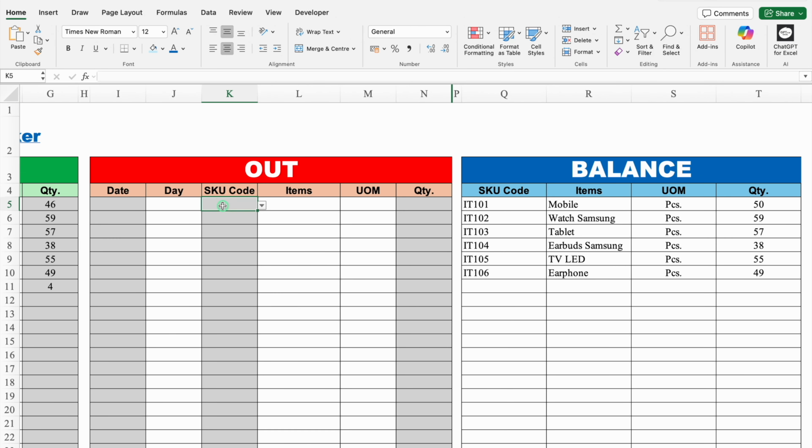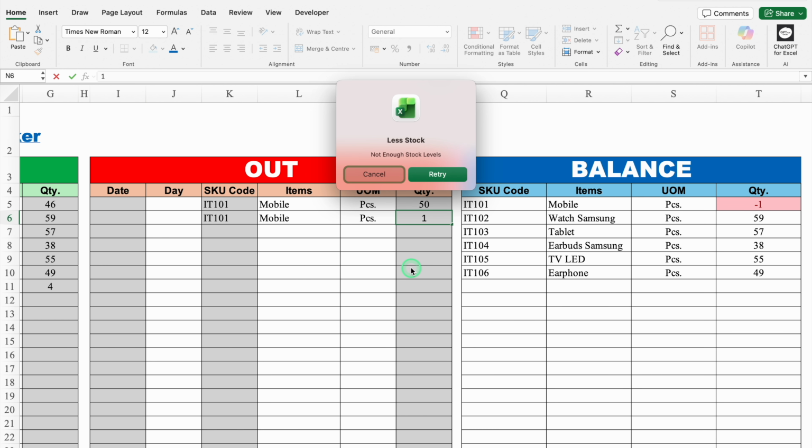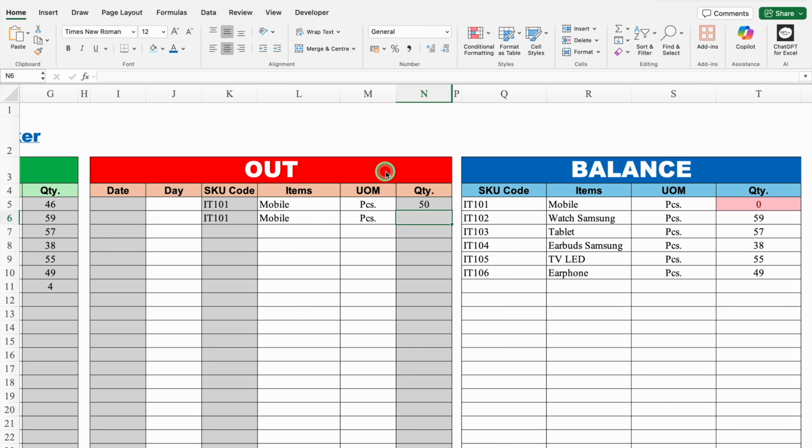Now let's come to out and let's do some entry. Let's do the entry as 50. Enter. And on the right hand side we can see 0. If I do one more entry of mobile, we'll do it as 1. Enter. We are not able to do the entry. We got an alert: less stock. Let's cancel this. It means whenever there is no or less stock, we will not be able to do the entry.